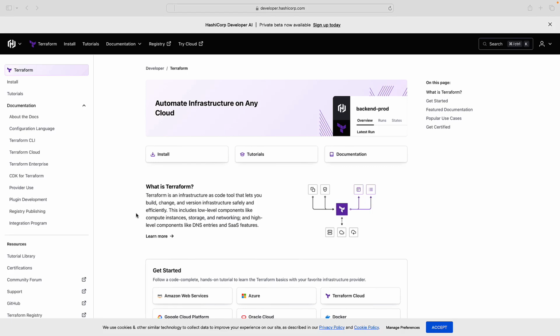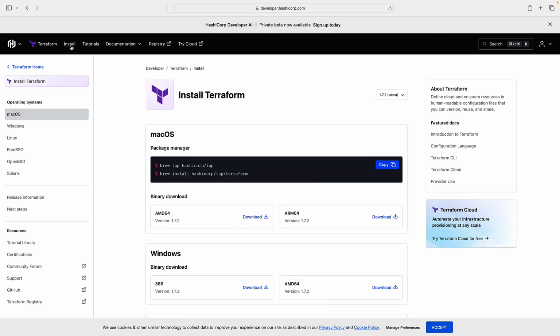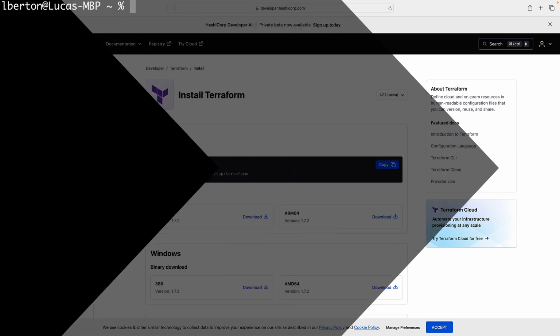How to install Terraform on macOS? First of all, drive yourself to hashicorp.com and click on the install on the menu. As you can see, many platforms are supported. All the principal operating systems, macOS, Windows and Linux, but I would like to start with macOS because it's super simple, especially if you have Homebrew as a package manager.